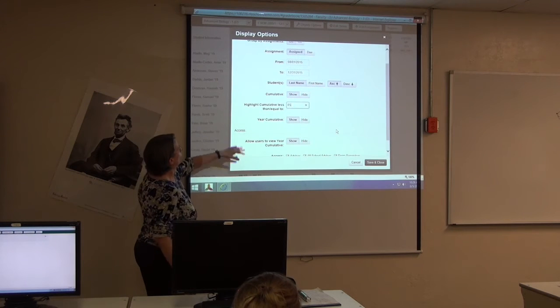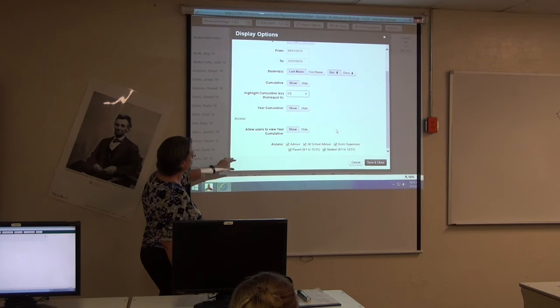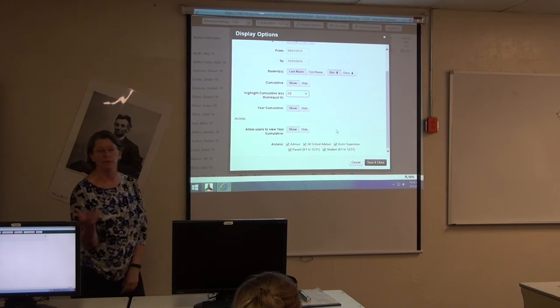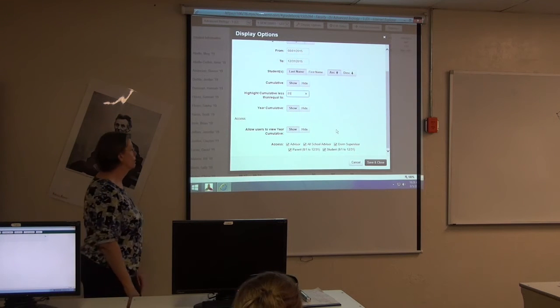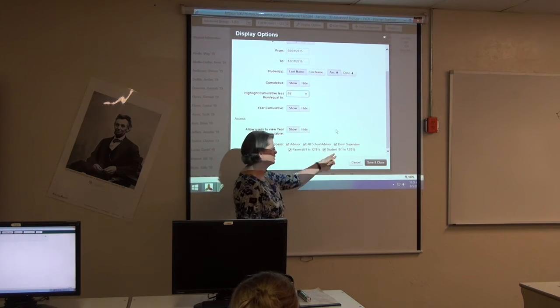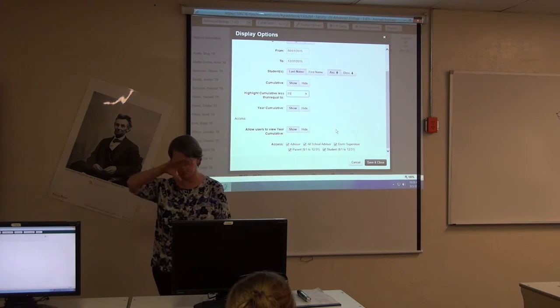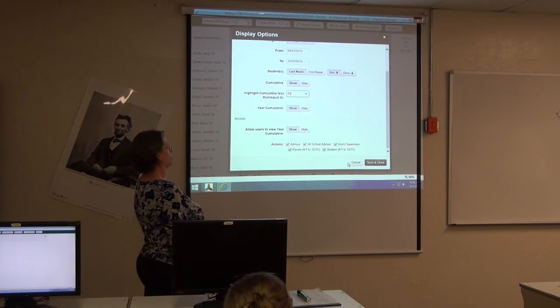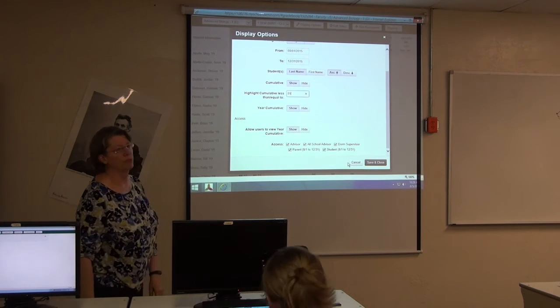Scrolling down just a bit more on your display options, do you want students and parents seeing that cumulative? You could hide that as well. These, you don't have the option to unselect. These are part of what the principals are deciding, and so you just know your parents and your students will be seeing your grades.